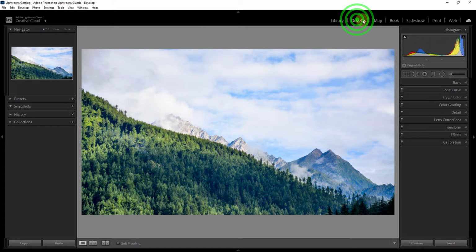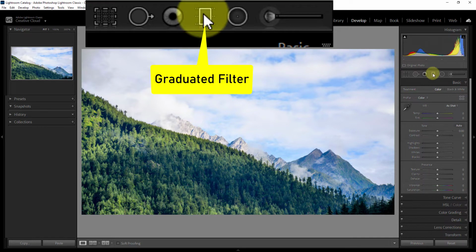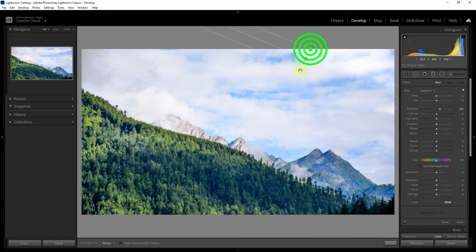Go to the develop section. Next, click on basic. Click on the graduate filter. Drag the mouse pointer over the photo.